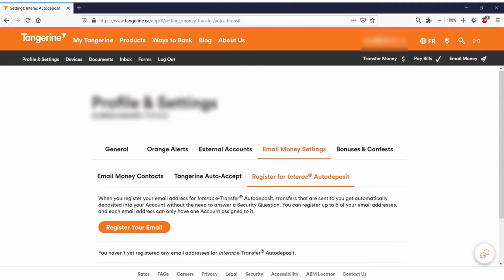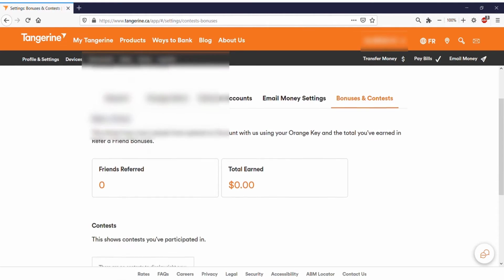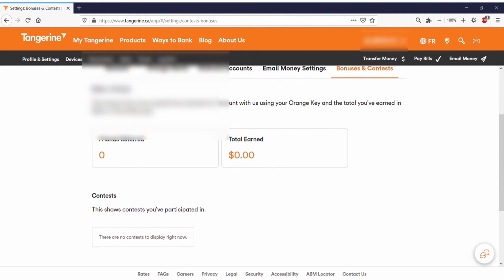And okay, let's go to email money. So let's go to bonuses, contests, refer a friend. Okay, it shows you how much you've earned if you refer somebody. So for me it is 0 because I haven't referred anyone till now.